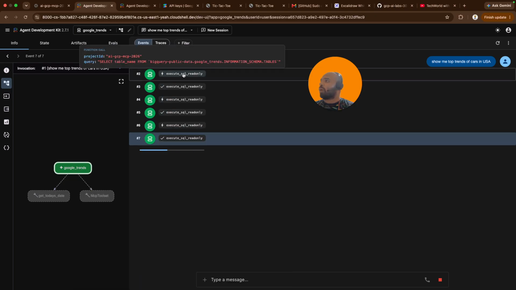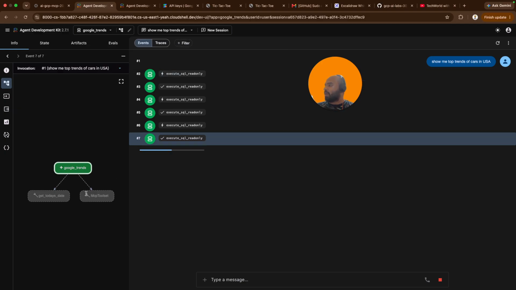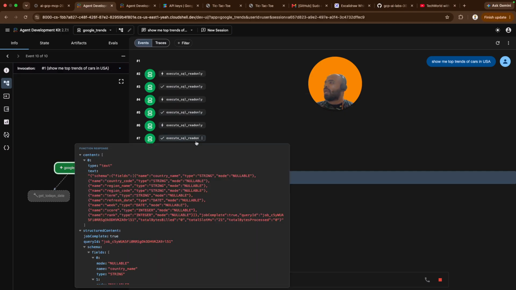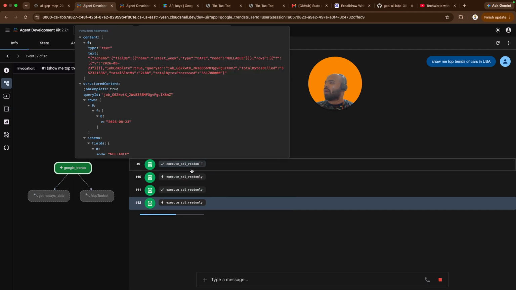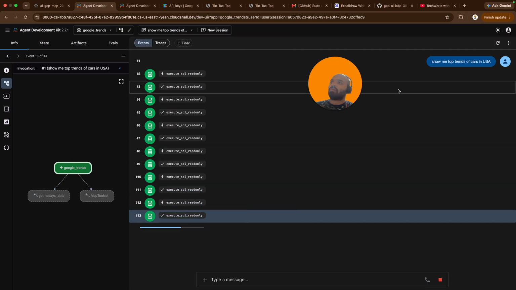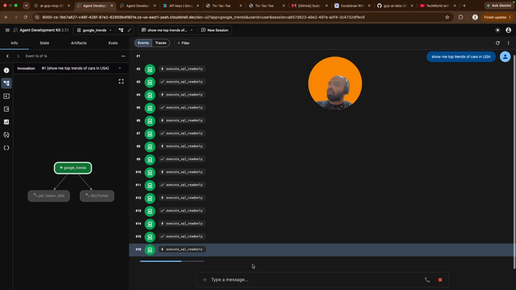If you hover over it, you see it is doing an MCP, Google Trends MCP, and it's writing all those queries which are needed to figure out the kind of query I have asked. I have asked it for the top trends of cars in USA, and it is doing MCP to the Google Trends data using BigQuery, and then it is pulling all that data. You're doing nothing here. You built this agent just by a bunch of clicks, and the agent is performing your ask.